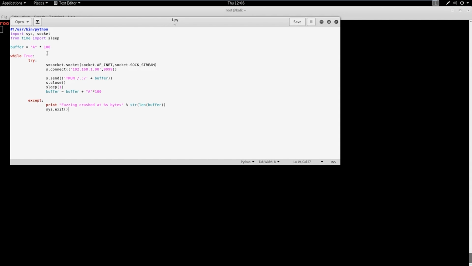What we're going to do is say, while true, so we're going to loop this. While true, I want you to try something: try to connect to this socket. The socket, AF_INET, that's your IPv4, and SOCK_STREAM. So let's connect to this IP address. Remember, this is the IP address for my Windows machine that's running vuln server. We're going to connect to this IP address and this port, and once we do that, we're going to send over a TRUN command.